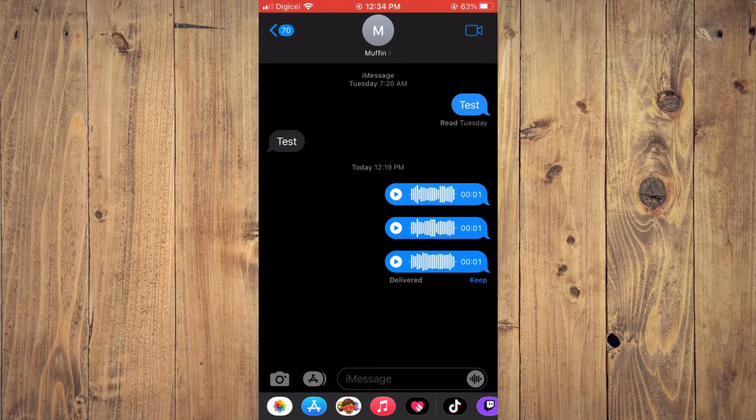The first thing you want to do when you receive an iMessage, if you want to save it, you can tap on Keep. By tapping on Keep, you will automatically save the iMessage as normal. It is preset that whenever you receive an iMessage, it will be automatically deleted after 2 minutes.